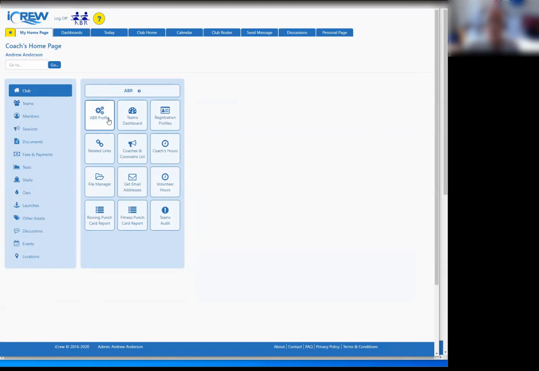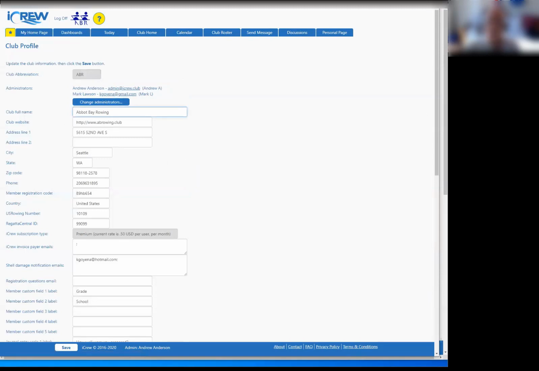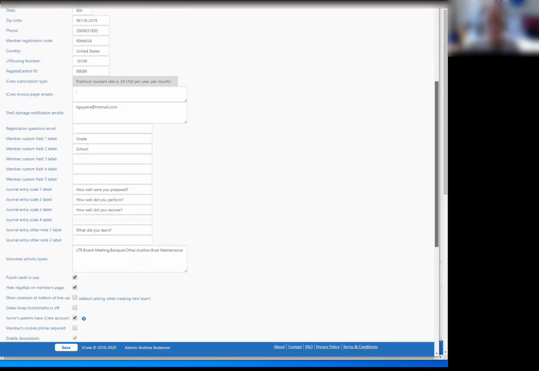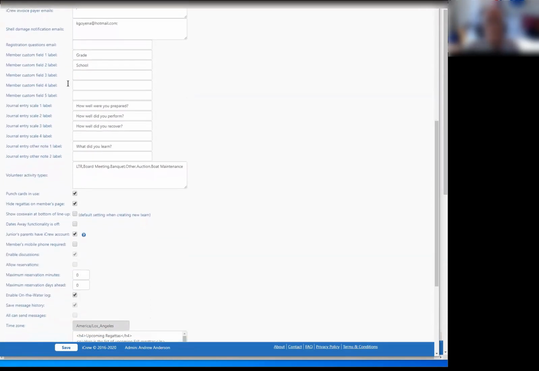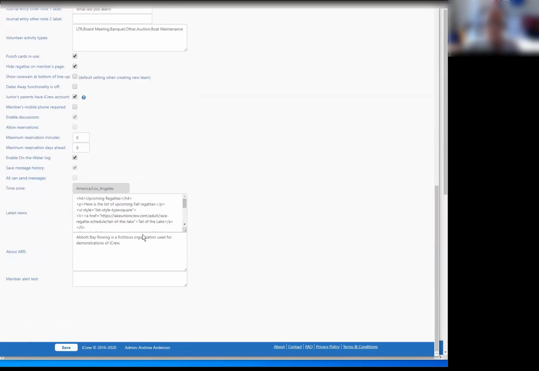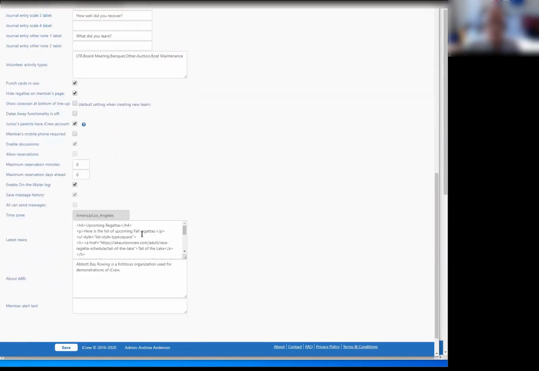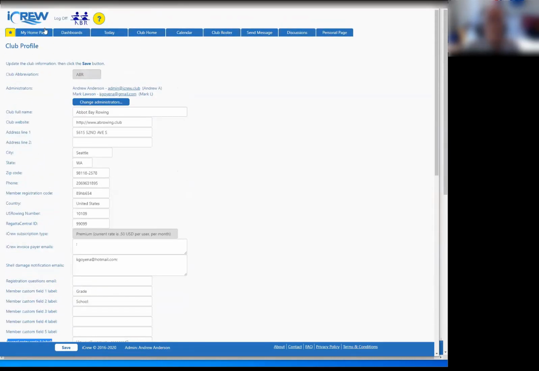But just know that each club has a profile, and the profile is really just where the club information is maintained, who the administrators are for the club. That can be changed here. Just kind of some various questions here for those journal entries. Here's where you specify those questions, so on and so forth. Cool. So that's just the club profile.